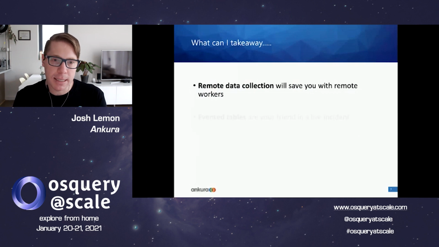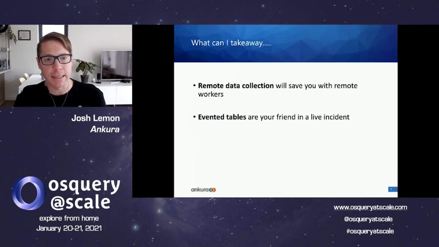The other one is that evented tables are most definitely your friend when it comes to an incident. And that's because at the point where you're coming from this consulting perspective, you're looking at a live incident that's already in flight, that's already occurring. You've already got the threat actor inside the environment. So evented tables are most definitely your friend when it comes to trying to understand what's going on live on individual systems, because you don't have the benefit of looking historically backwards in time if you've just pushed out the config.